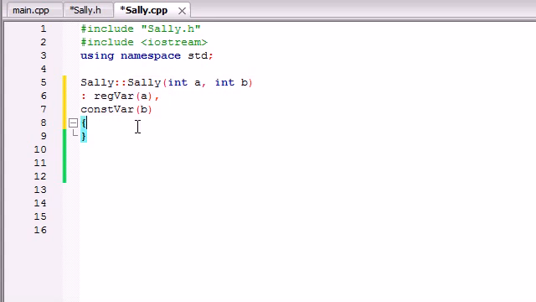I know it's a really weird syntax, but what this is going to do is create a constructor that takes two values and sets them equal to a regular variable and a constant variable. Like I said before, whenever you have a constant variable in your class, this is how you need to do it. Of course, we can initialize it like we had before, but we might as well use this list since we're learning this tutorial.